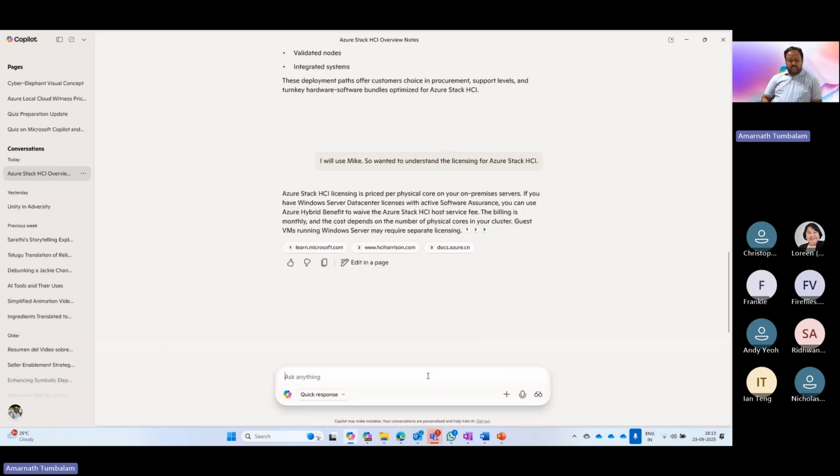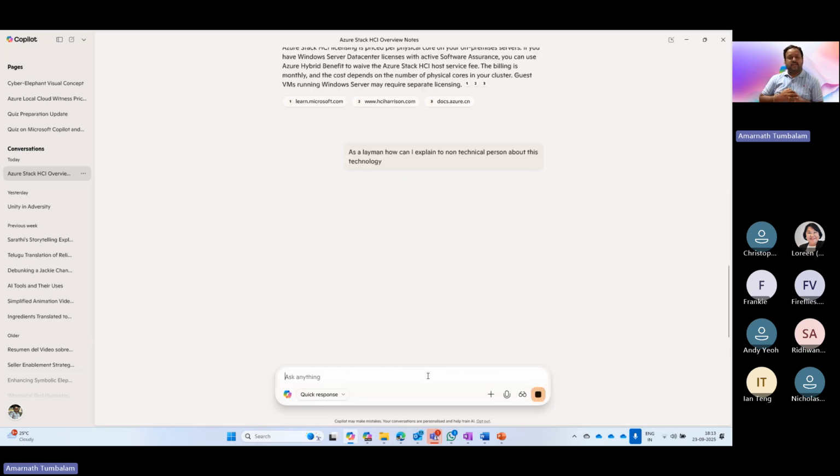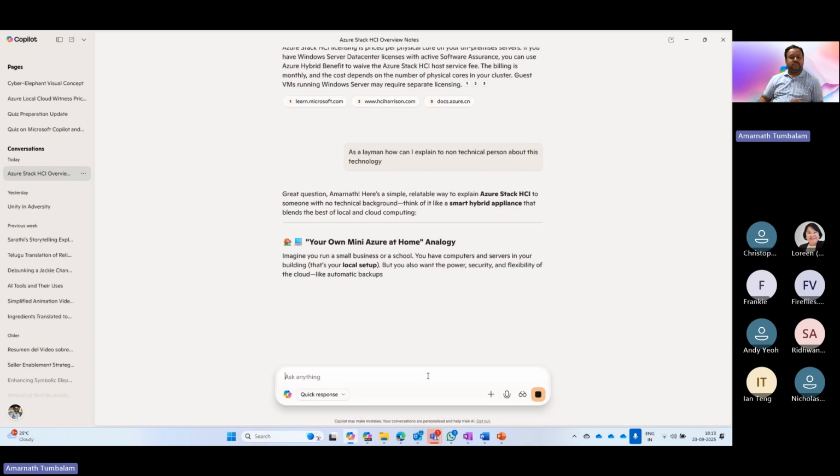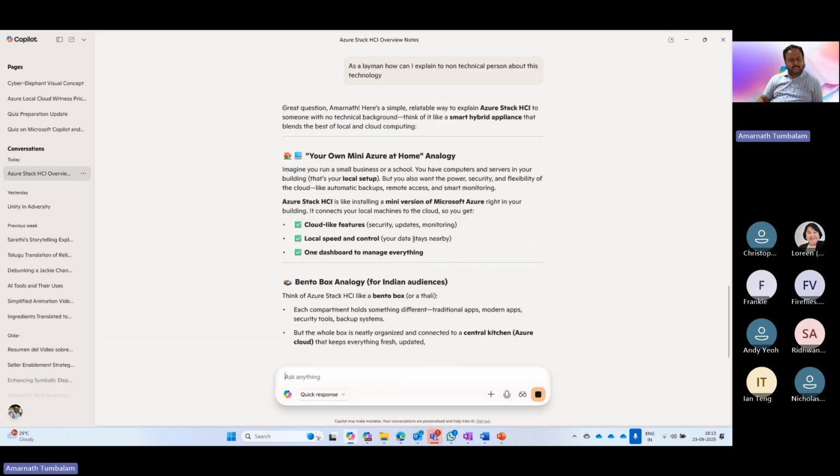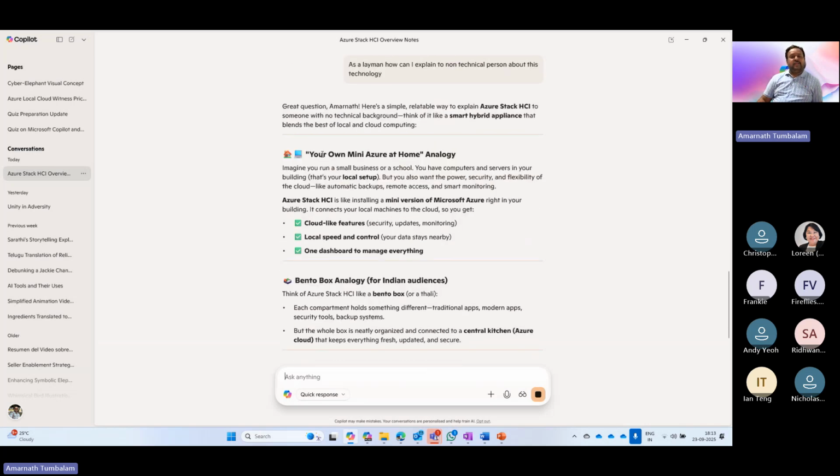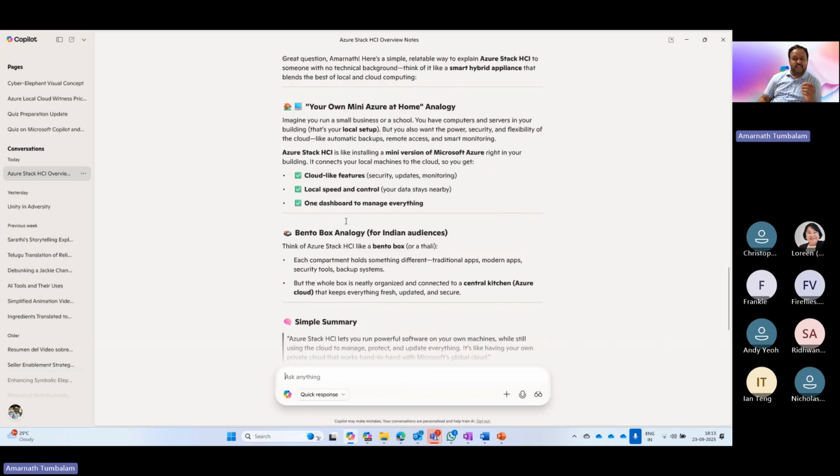Now I will say, as a layman, how can I explain this technology to a non-technical person? For example, right? So now you understand. Your own mini Azure at home. That's how the starting point is. It's basically giving clarity and confidence in a simplified way.